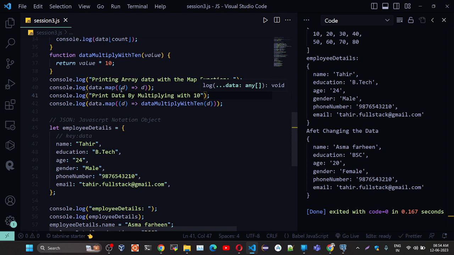Okay, so here what we have done is the normal way where we can print the data with the help of the map function. Here, in place of d you can pass any data, any value, you can mention any variable name, and here you have to mention what it is going to return.